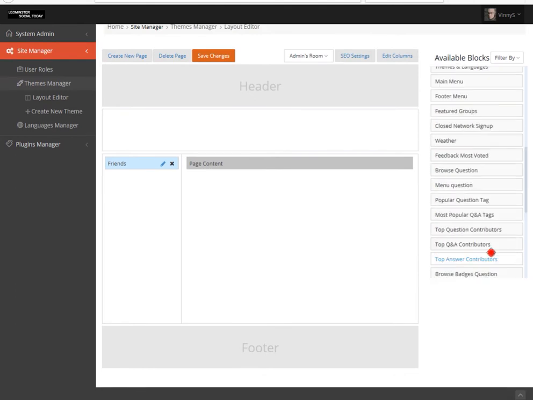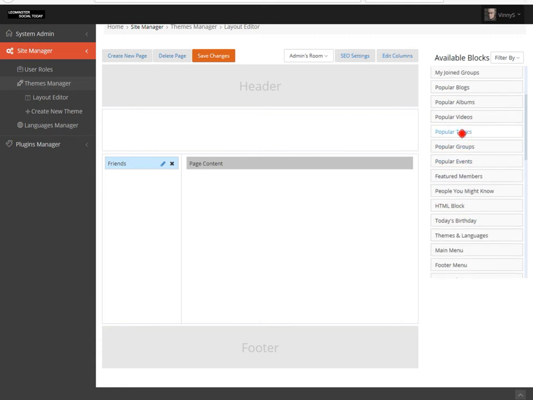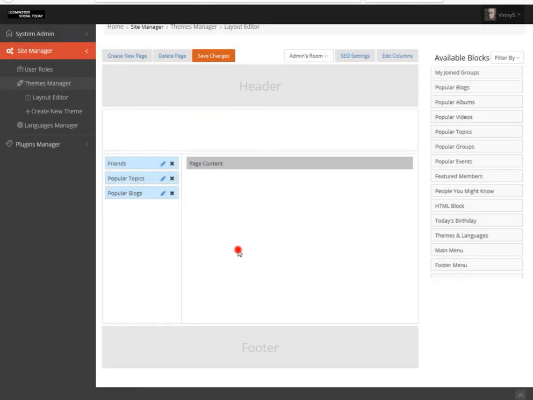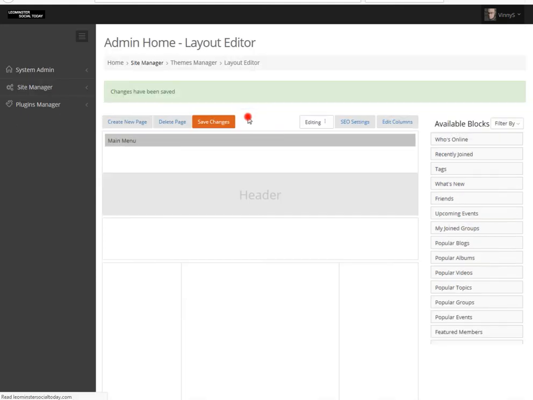All right, let's just throw a few things in there. Popular topics, popular albums, popular blogs. Let's put popular blogs there. Now, like everything else in Moose Social, make sure you hit save changes. So let's go ahead and save this for now.